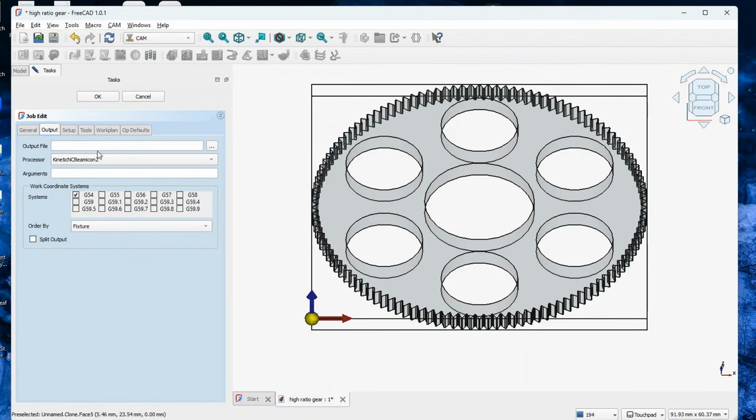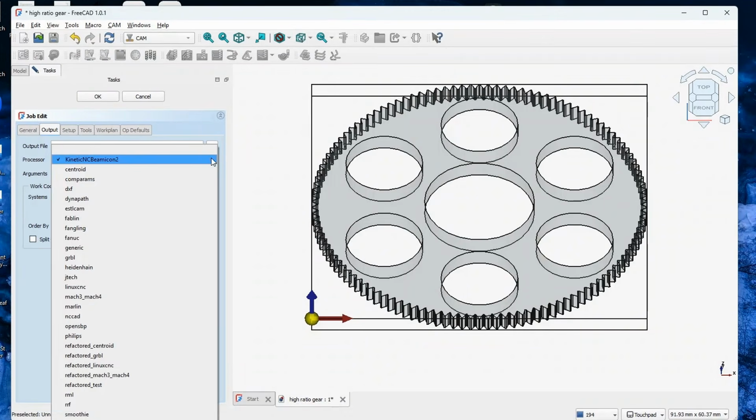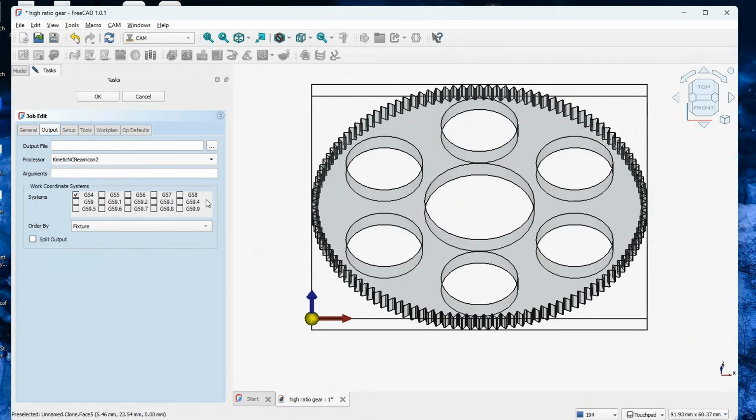Let's have a look at output. On output, we're going to use G54, and here's the bit that I was talking about, the post processor. It's right there. If we click down on that, then we have a whole load of them that we can actually choose from. We're going to use generic on this one, actually. But here, you need to check your post processor against your actual machine, and that's usually supplied by the manufacturer, and you would put that in the processor section to get the post processing right.